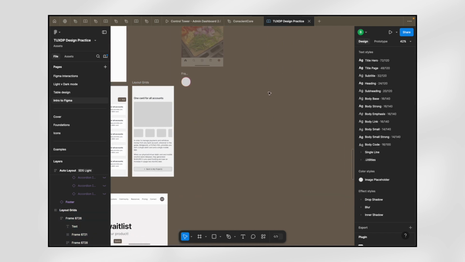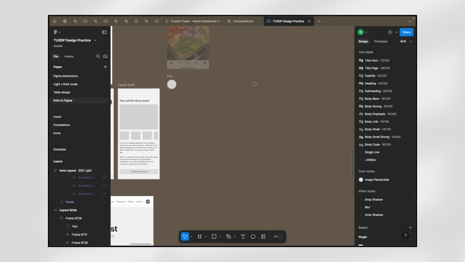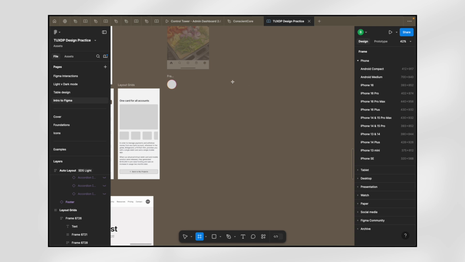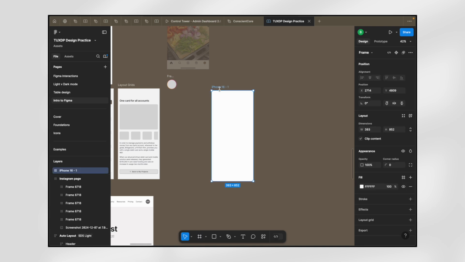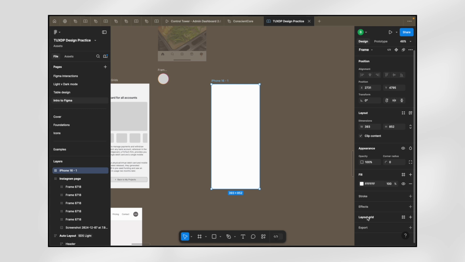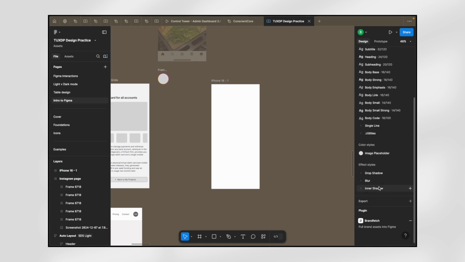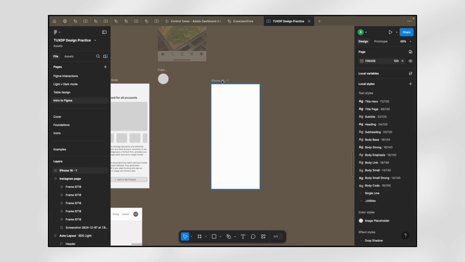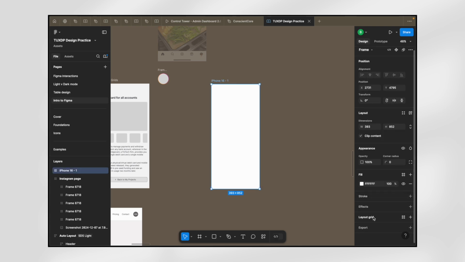So let me do this from scratch. I press F to activate the frame. Then you choose any frame you want here. Let me just pick the iPhone 16. So I have my frame here, and to see the layout grid, you just come here. You see a layout grid. If you click on the canvas, you are not going to see it. So you have to click on a frame to see your layout grid.